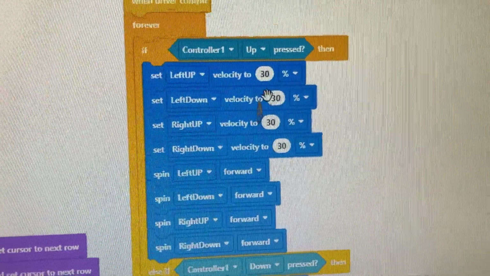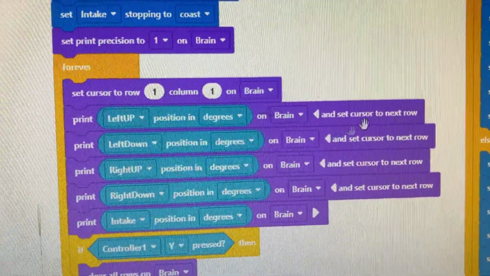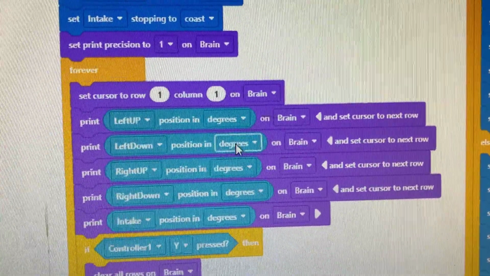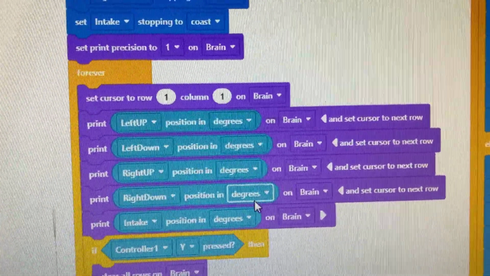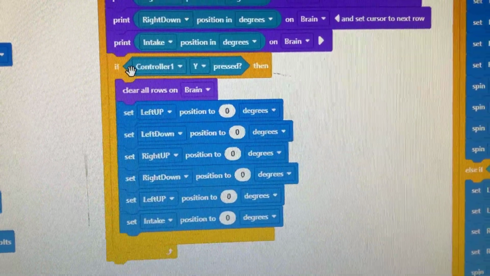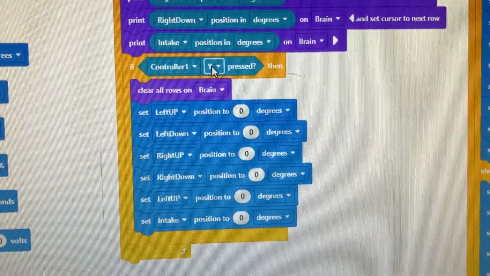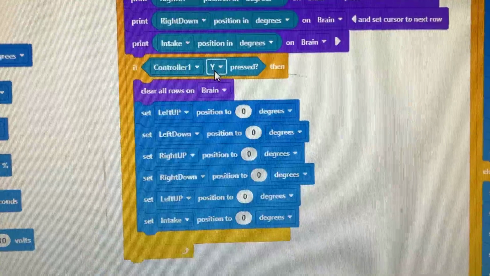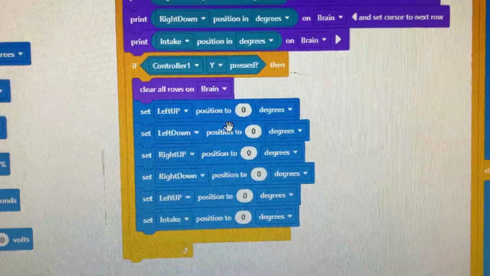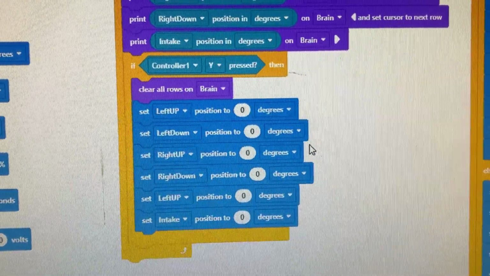So you start off, you mash the button, the robot moves forward. You come over here, you read these degrees. All the motors are usually going to be real close to one another. You can take them and average them if you like. Then we're going to move down here to this section. You've written those degrees down on a sheet of paper. You're going to mash a button. They're using controller Y. And it's going to clear the brain rows and reset all of these motor degree readings.